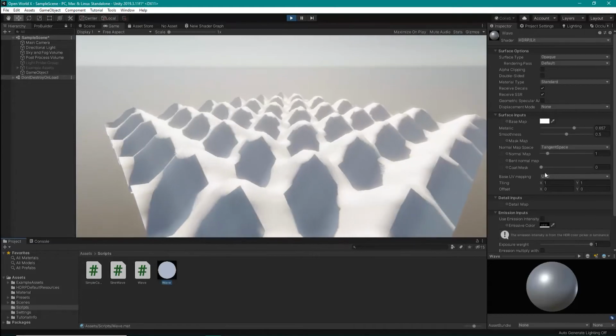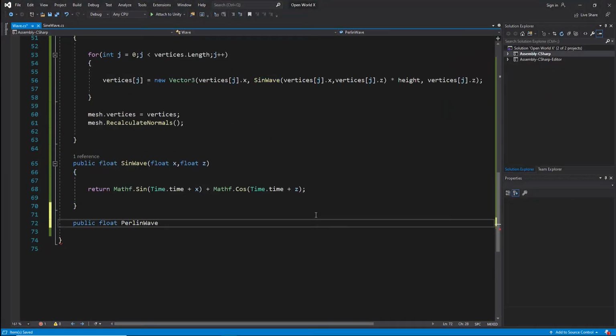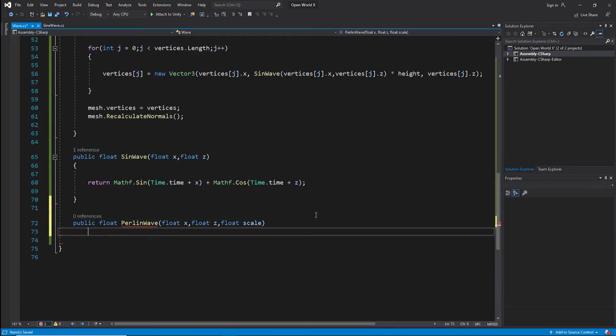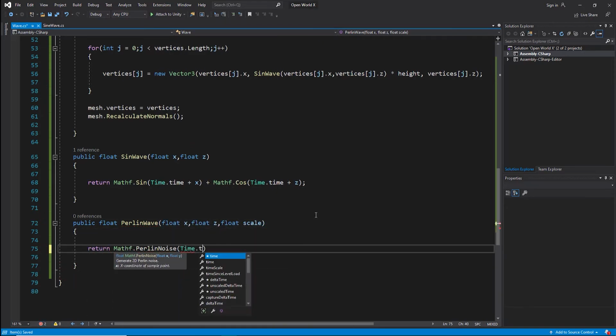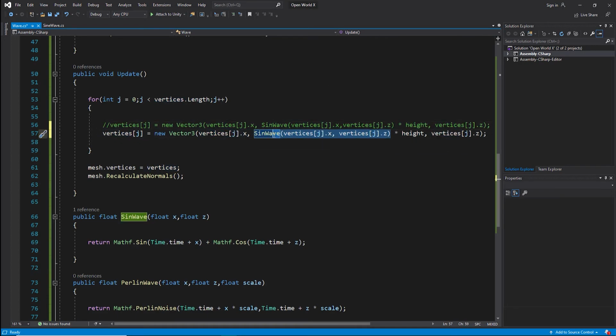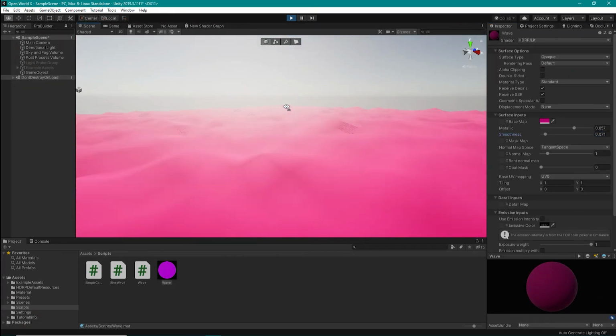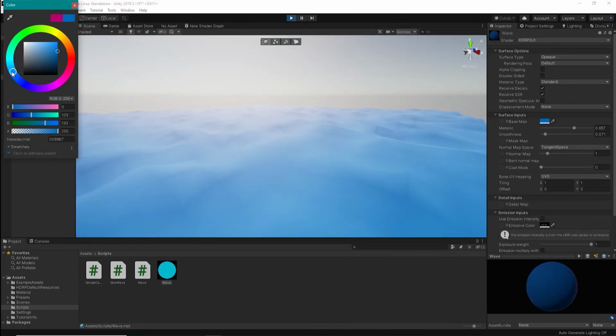For the last part, I want to also add the Perlin noise wave. It's as simple as a sine wave and can be done in one line, except that it takes one more argument for the scale of the wave that is multiplied by the z and x. I replace the sine wave with the Perlin wave, and for the scale I pass in 0.5. Now in Unity you can see cooler results. If I change the color to light blue instead of purple, you get the cartoonish water.